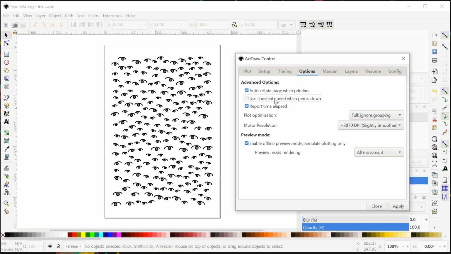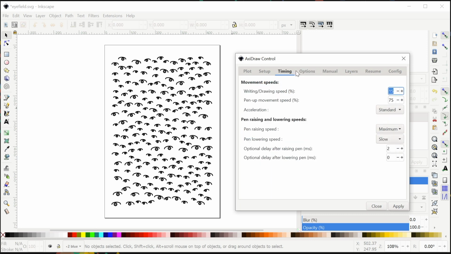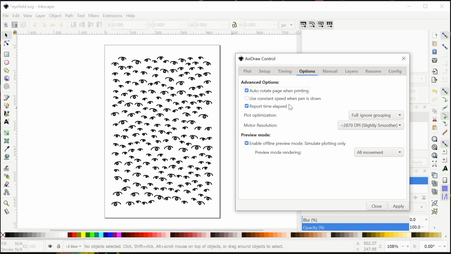The constant speed tick box cancels out the acceleration setting from the timing slide. I generally don't use this, and the report time elapsed function is pretty handy. I don't think this is ticked by default, but I really like it because it tells me once I've finished a plot how long the plot took. So yeah, I keep that ticked in most situations.